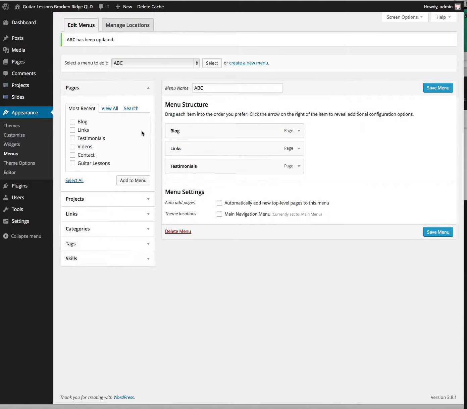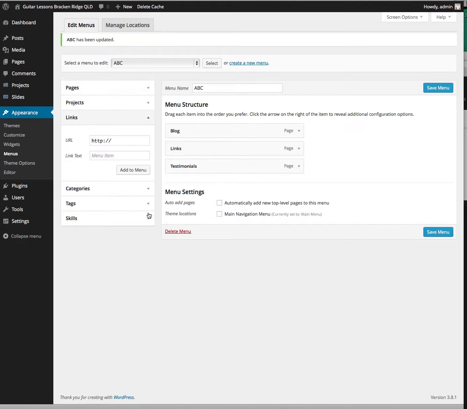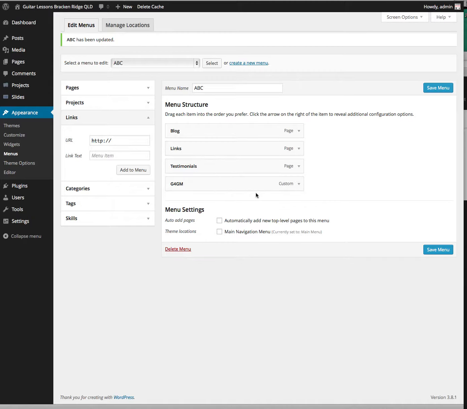Now if I want to create a link, which is what I'm going to do here, I'll just create a link here to the main website for the business, which I'm putting here, g4guitarmethod.com. Okay, so that creates there. I'm just going to call it G4 Guitar Method, and then I'm going to add that to the menu. So now you see I've got 4 pages there on this ABC menu. So I save that menu again, so I've got them all there.